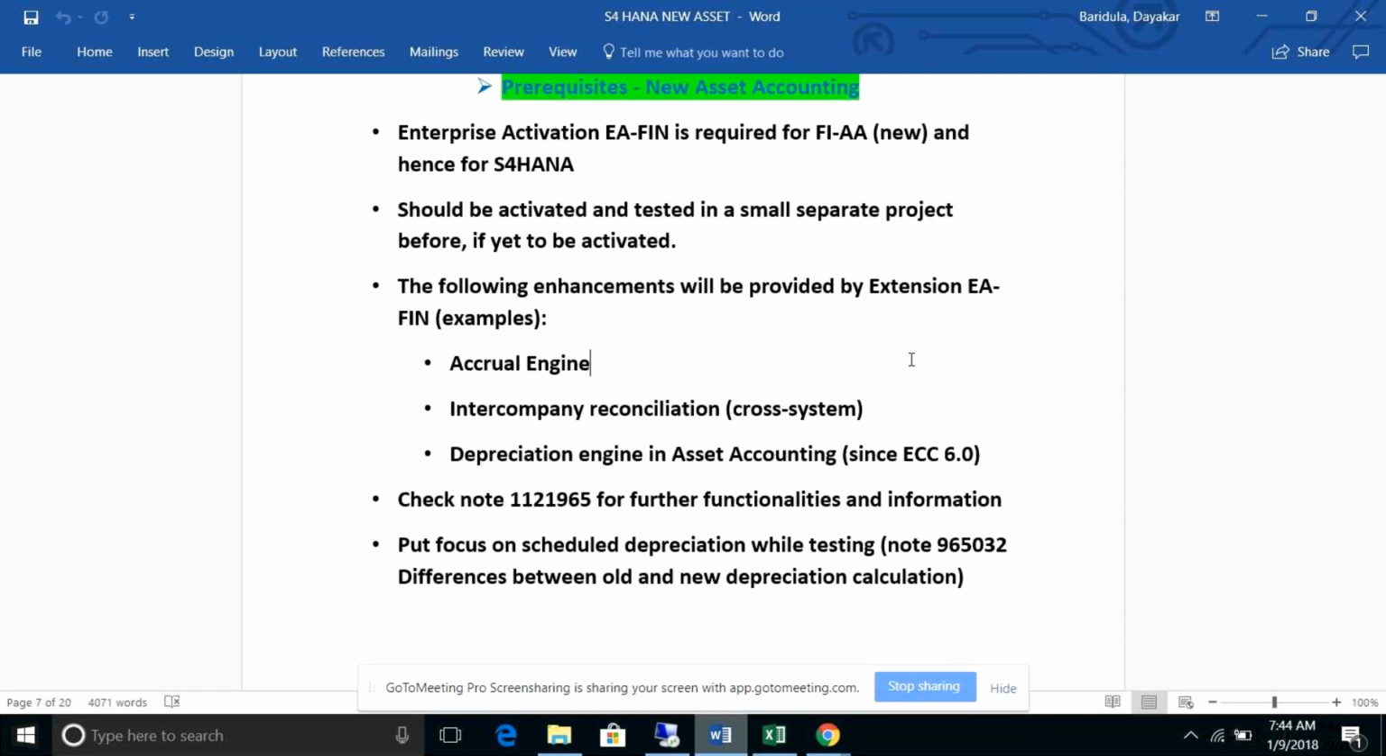In this case, you can only go for the technical migration, which will make the system adjust all the tables in the backend. Then you can go. But what will happen here? You will not get any of the functionalities, like document splitting, that come when you implement new GL accounting. Those features you will not get. Only technically it will do the adjustments which will allow you to go on S4HANA.